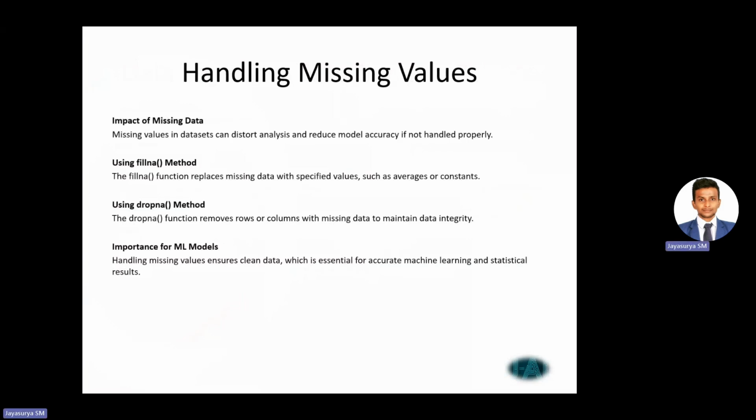Here we have some techniques for how to handle missing values. This is the most important concept in data science, like we will be dealing with a large number of missing values in business data. So obviously we should know what techniques we can use to handle the missing values, right? Missing values can affect your analysis and model performance.